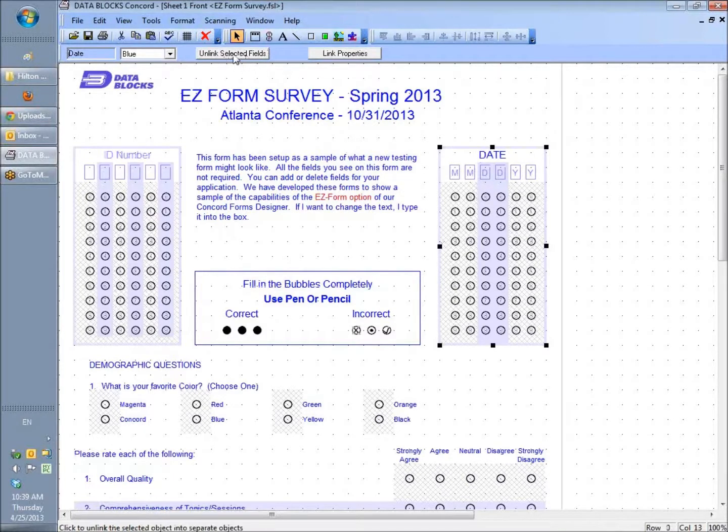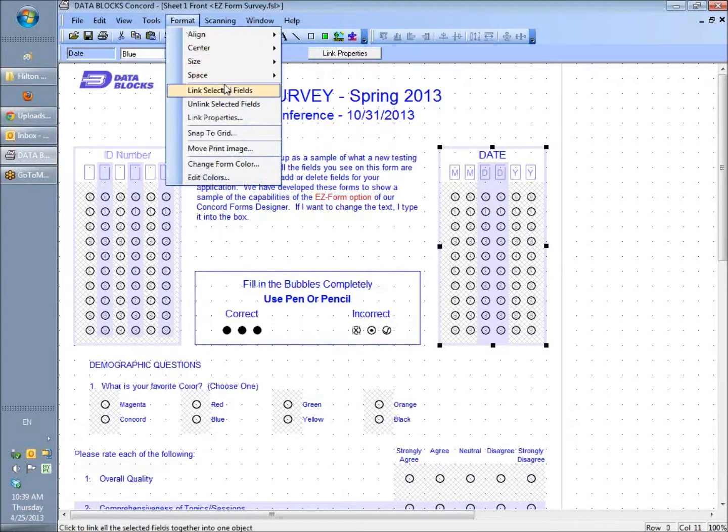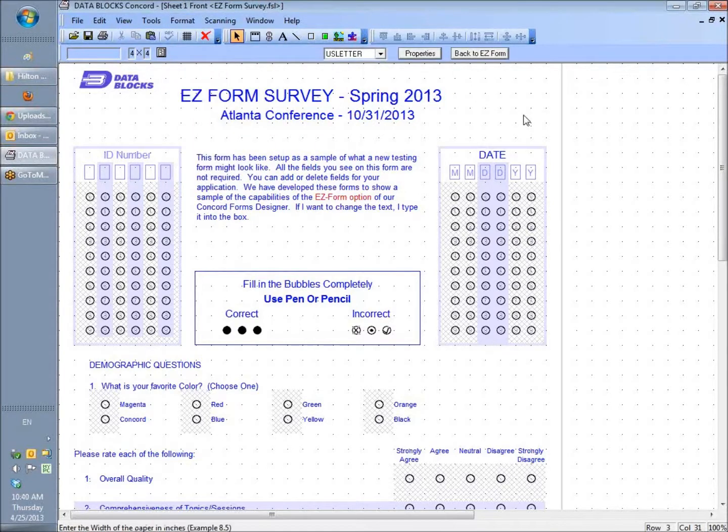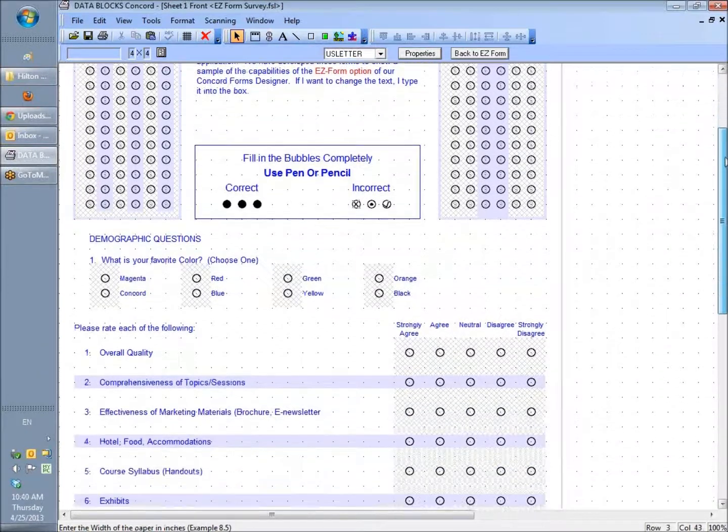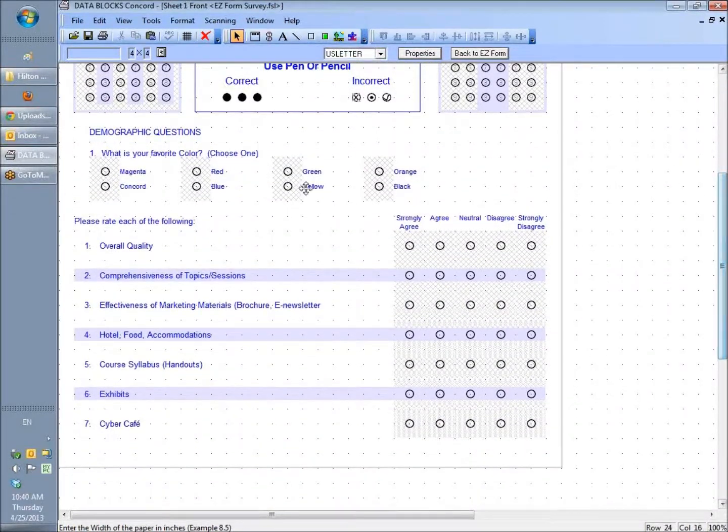Okay, these two unlink selected fields and link selected fields buttons are also in the format menu. Link selected fields, unlink selected fields. So they're in two places. Okay, so that is what linking is for. There is another reason for linking, a much more important reason, and I'm going to talk about that down here with our demographic multiple choice question and our Likert style questions.